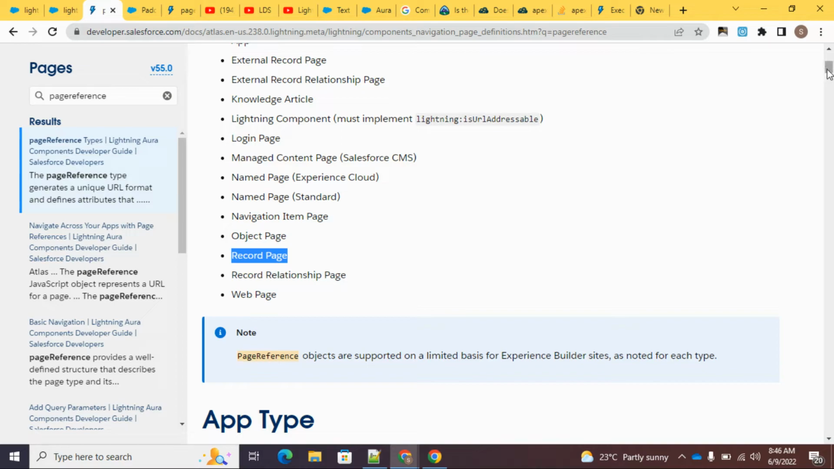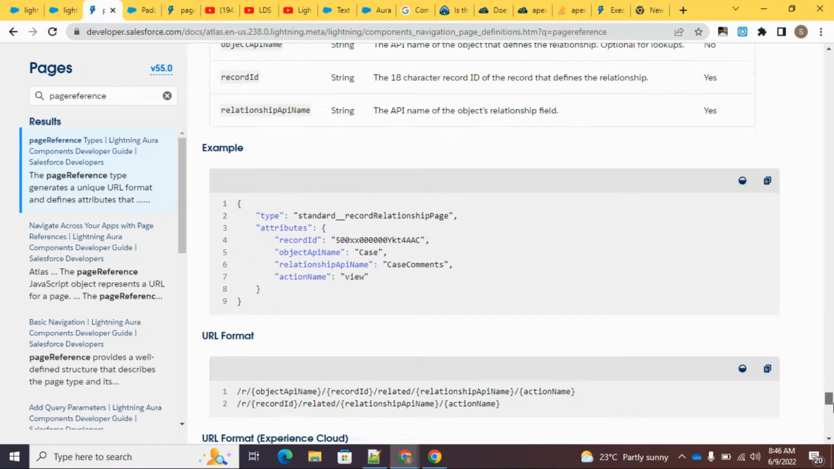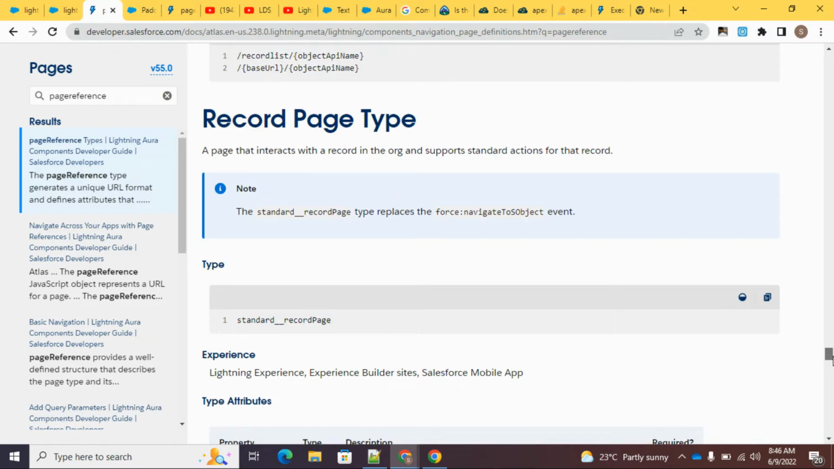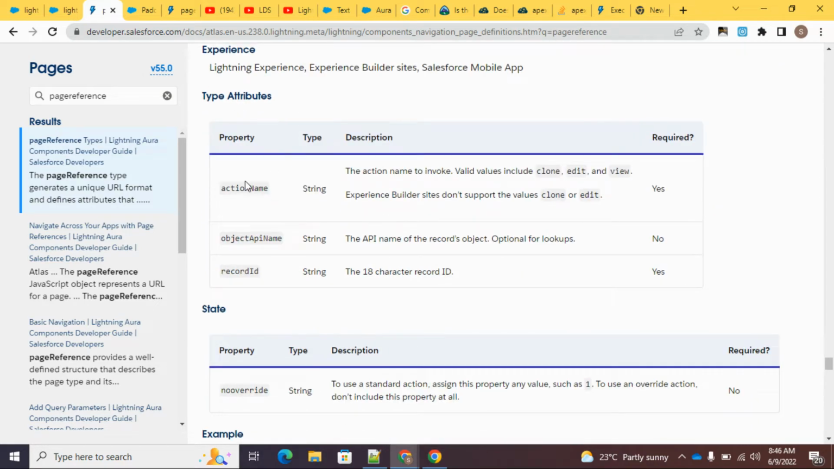Let's see how the page reference type objects get constructed. Let's look at this one. So the record page type. What it takes is a type attribute, standard__recordPage, and we need to populate these three properties: actionName, objectApiName, and recordId. Okay, so objectApiName is not required, but it is useful especially for lookups.